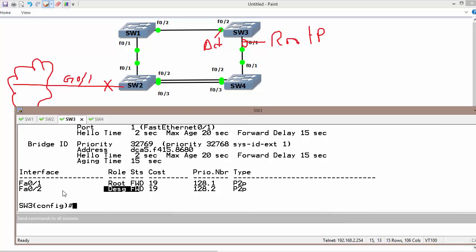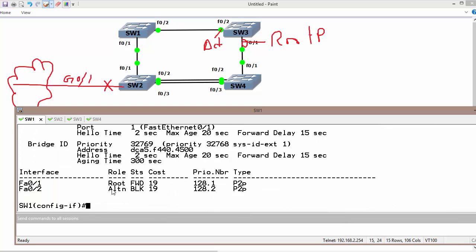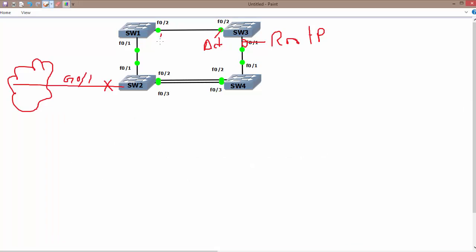Let me show on some other switch. Can I configure it on switch 1? I think yes. So let me do show spanning tree for VLAN 1. Yes, F0/1 is a root port and F0/2 is an alternate. So this is currently working as a root and this one is working as an alternate.